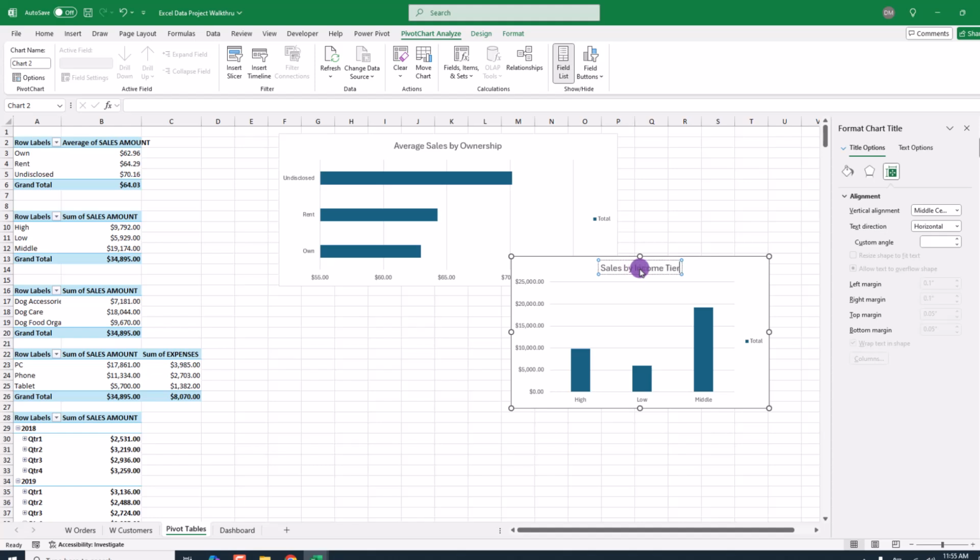So what I call it, sales or total sales by income tier. I'd have to test that out to see how it works. For right now, let's just be lazy because I don't really feel like typing and embarrassing myself further. So I'll just go with some sales. Okay. So that'll pretty much do it for this chart. Let's move on to our next one.